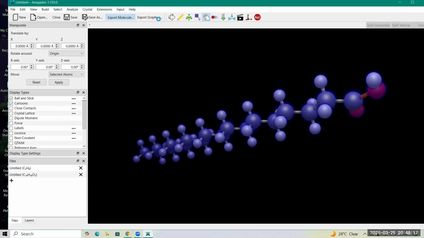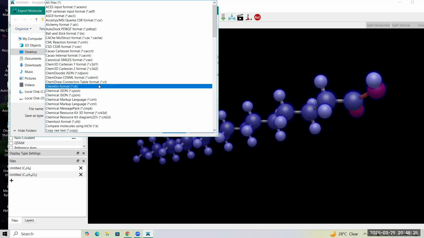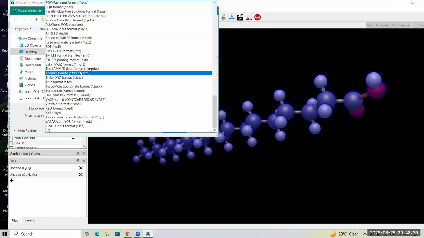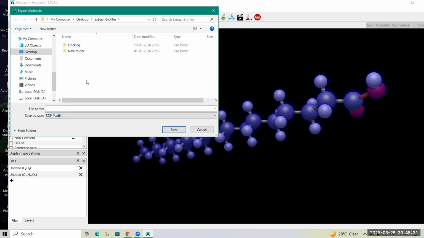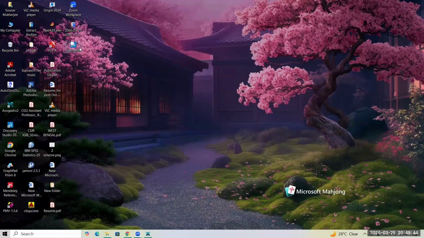Next, click the export molecule option. Here you see that in the save option, the structure can be saved in various formats. Here we select the SDF format, name it ligand.sdf and save it. So here is the ligand.